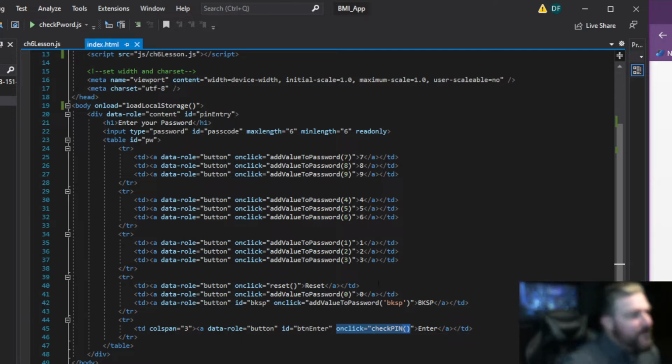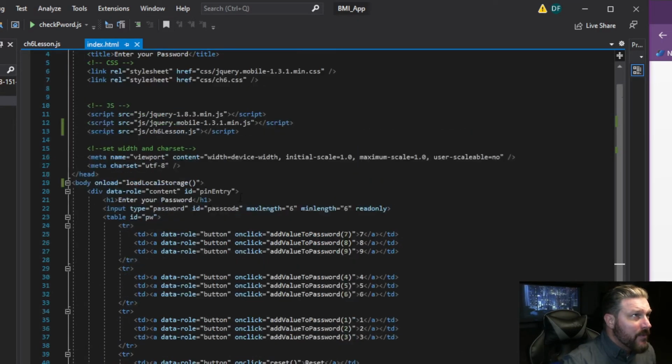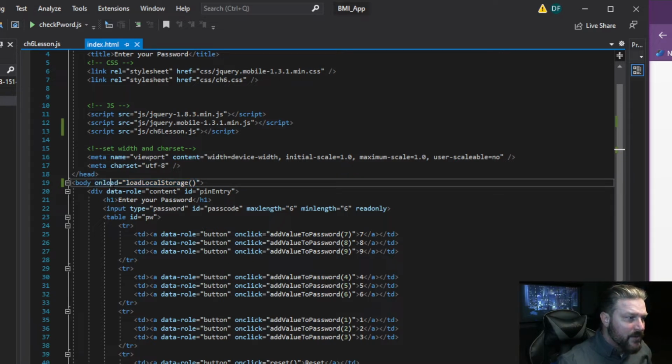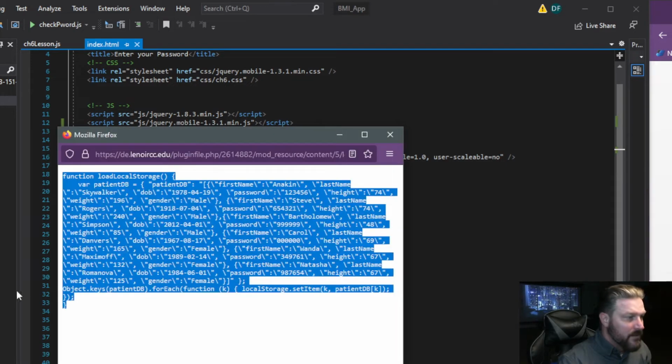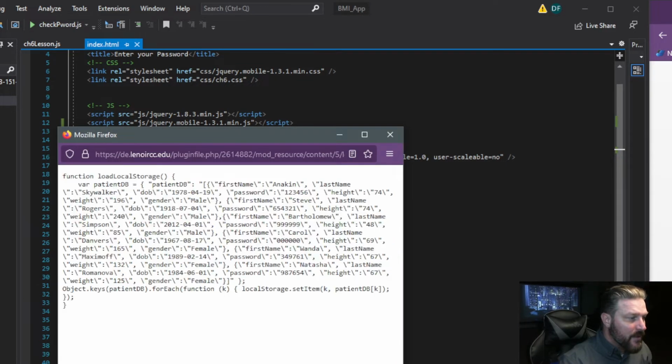And seventhly, up on the body here, I have created an onload event. Like on click, if you click a button, on that click it will fire off a function. Well, when you use onload, as soon as the browser loads the body, it will fire off this function called load local storage. And that is the function that I told you about earlier.